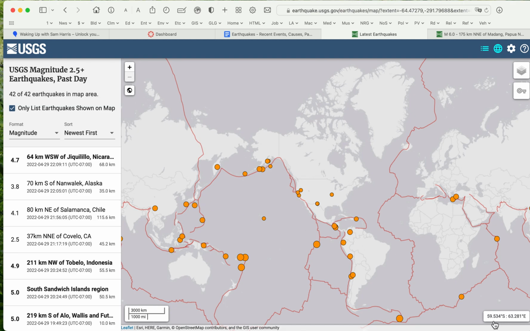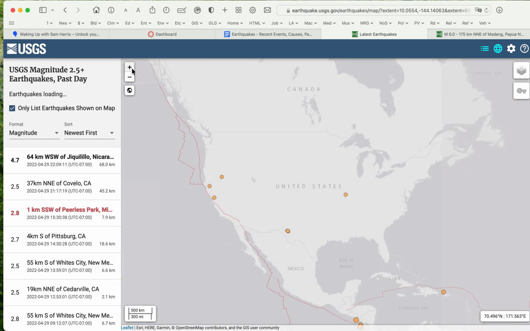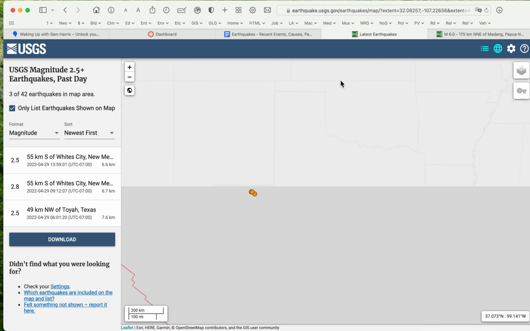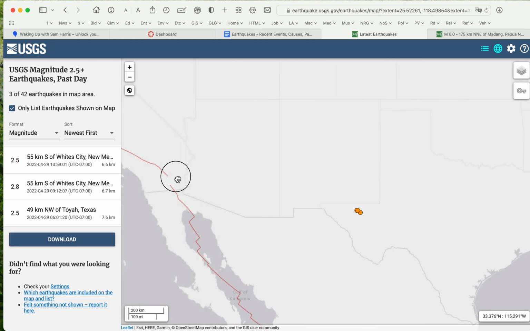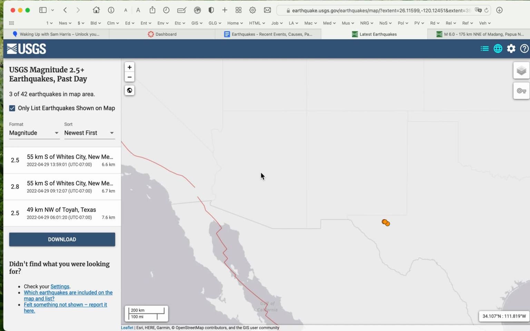By the way, see these numbers down here? That tells us where our pointer is. Phoenix, or where we are. Let's zoom in. The Phoenix area. Yeah, that's about right. 33 point something north and about 111 west. Okay, let's zoom out.